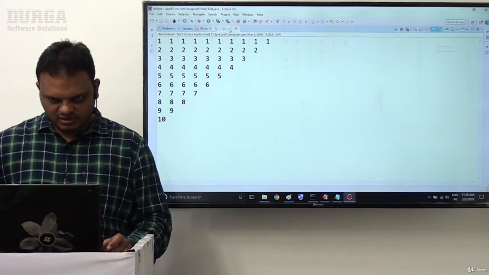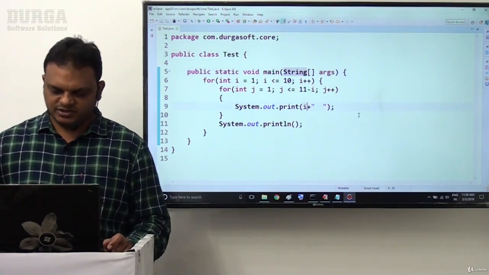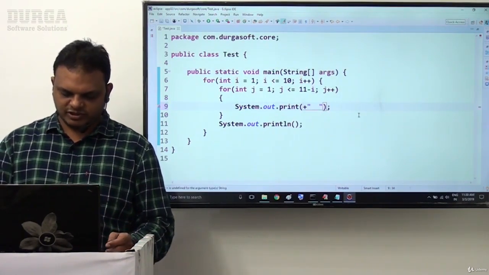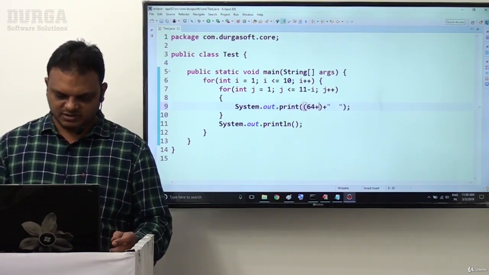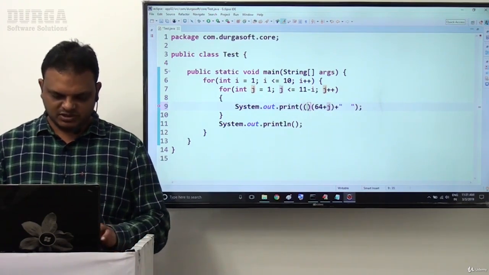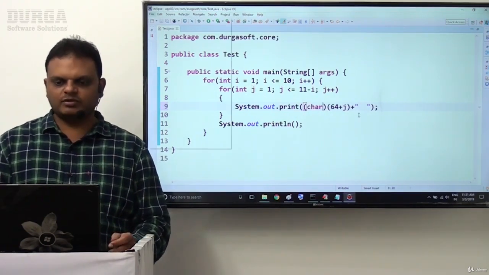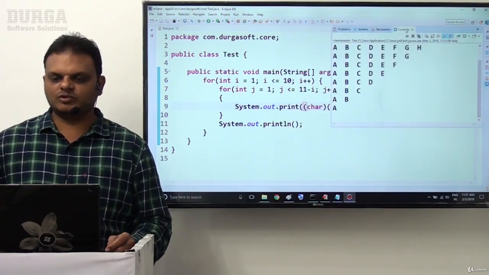That's fine. Now here ABCDs here I want to display there. If you want to display ABCDs there, then what we have to do there? Same logic. Now first of all here we have to provide 64 plus J value here if you provide. Now that I want to perform which one? Typecasting. That means in a horizontal mode we are able to display A to J. Here we are able to display that in horizontal mode.